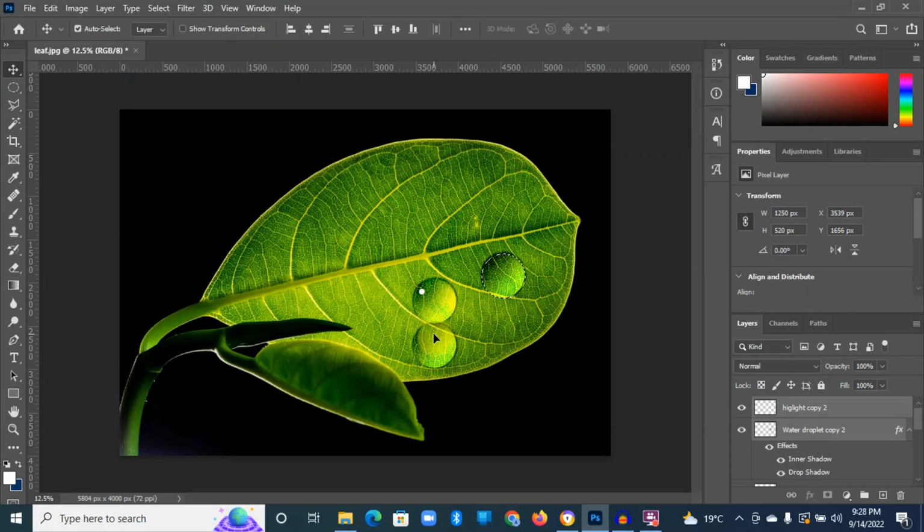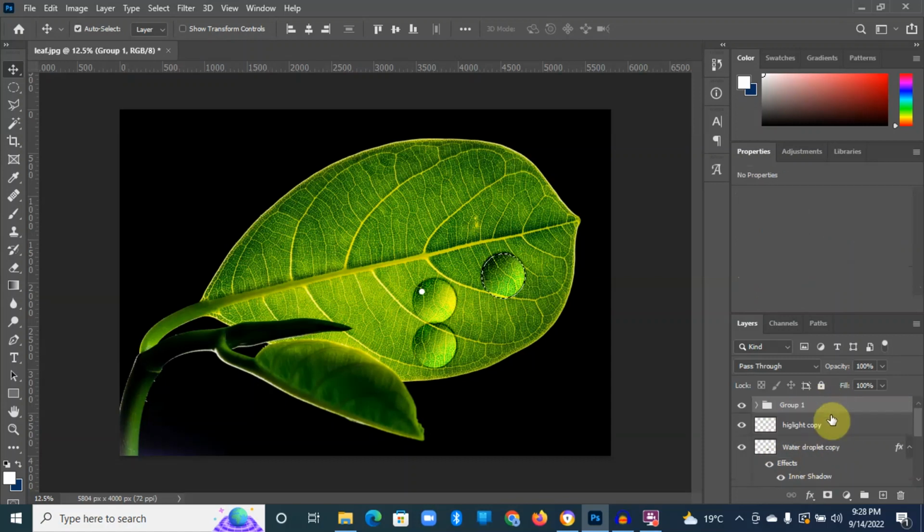Now what you can do is that you can group each of the two layers so that it's going to be easy for you to work with. For example, highlight copy 2 and water droplet copy 2. I click Control G and there I'm able to group them. I highlight the highlight copy and the water droplet copy, and then Control G, I create a group. So here I'm left with the original highlight and water droplet.